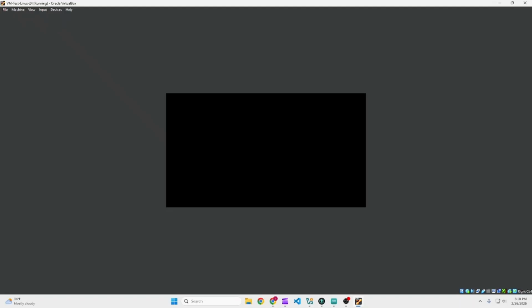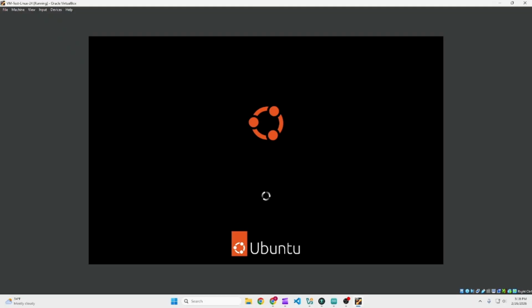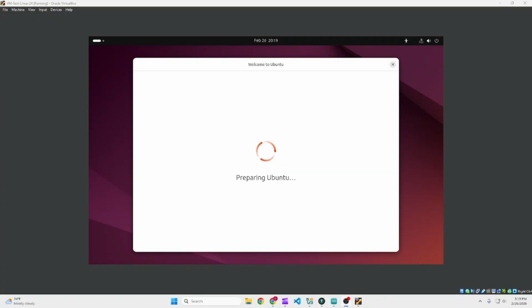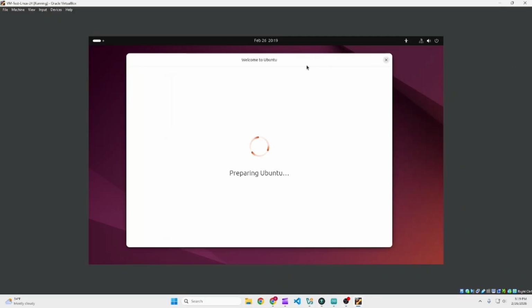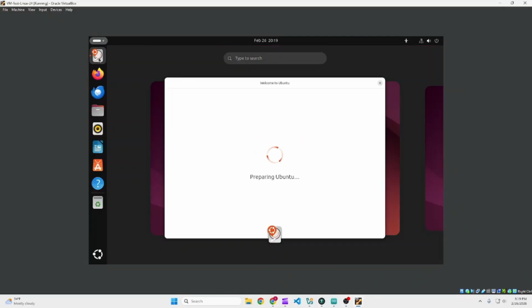There we go. Now it is installing Linux. Now we wait for it to do all that. I will skip to when it fully loads up. Alright, so when it fully loads up, it will show this. It will say, welcome to Linux and Ubuntu, it is preparing, and it will start installing the full OS. So, we wait.